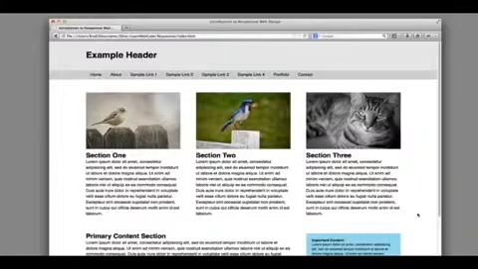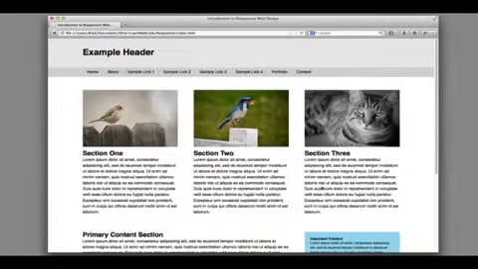Hence the name responsive. Now the goal of responsive web design is to be able to create one website that looks great both on large desktop monitors and small smartphones, and everywhere in between. It's this notion that we can use responsive code to adapt and cater to the user's device size.